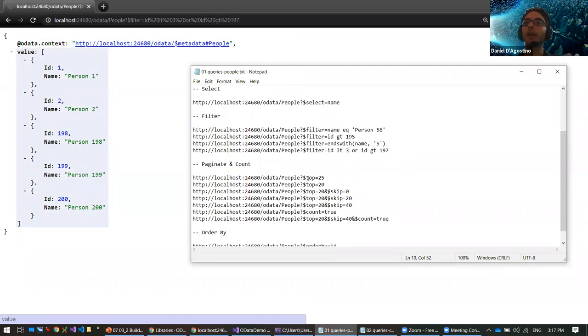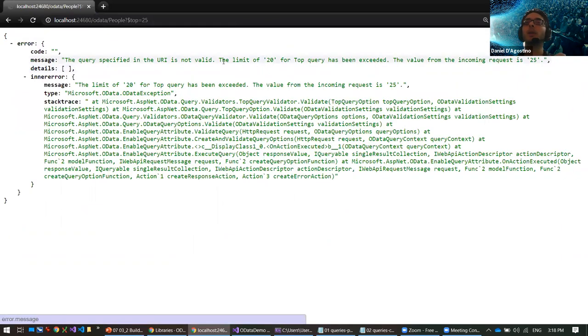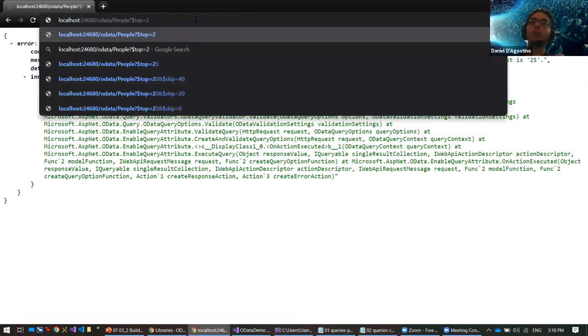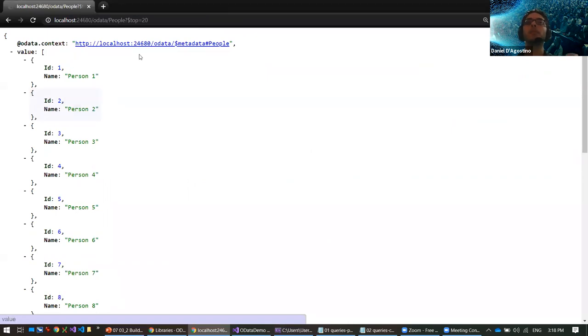So I can use this top clause to request the top n items from this collection. If I run this, we're actually going to see an error. And that's because of a security feature in OData. So we can actually configure a limit of how much data they can request with top. So in order to have this working, we must request not more than 20 items at a time.